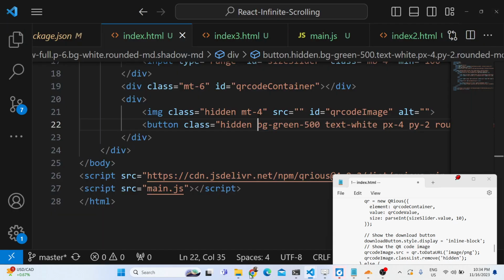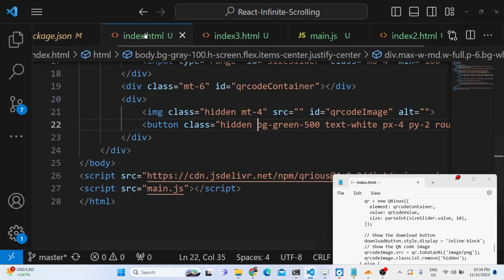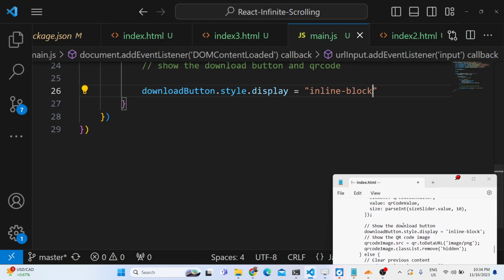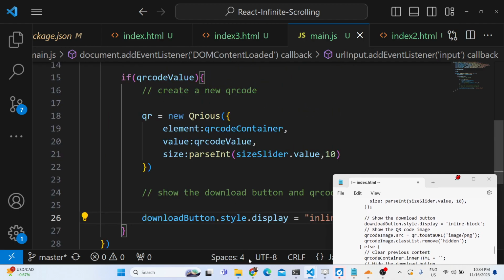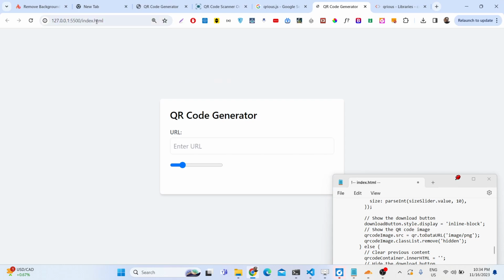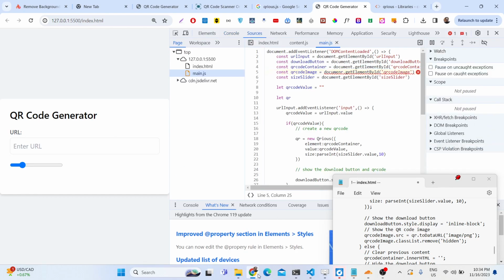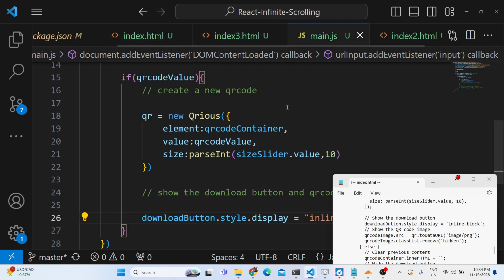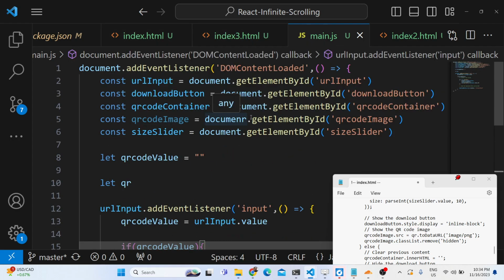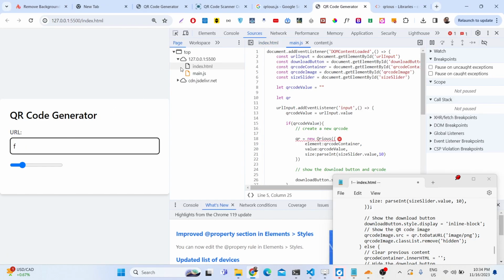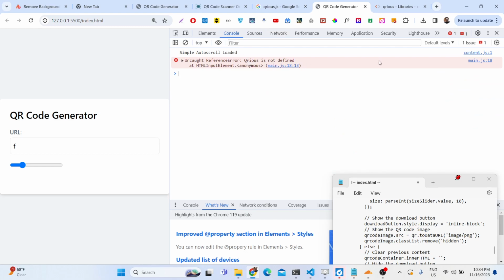So we just need to fix this in main.js: downloadButton.style.display equals inline-block. If I refresh now, it is saying document is not defined. So on this line, I think I made a mistake. Sorry, this needs to be document. So if you refresh now and write something here, it says qrious is not defined.